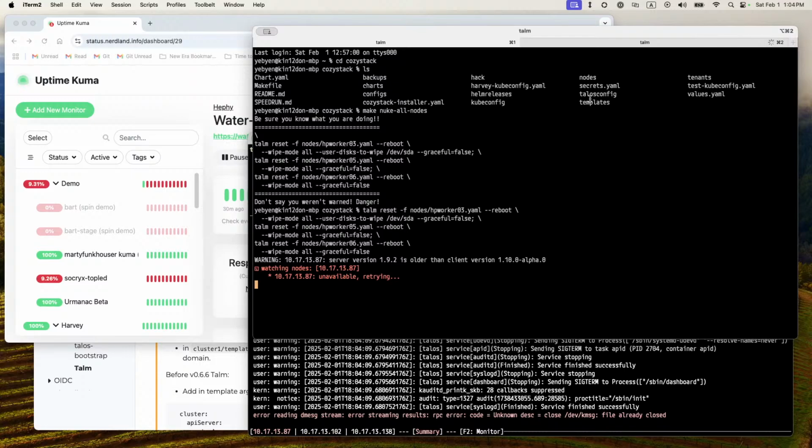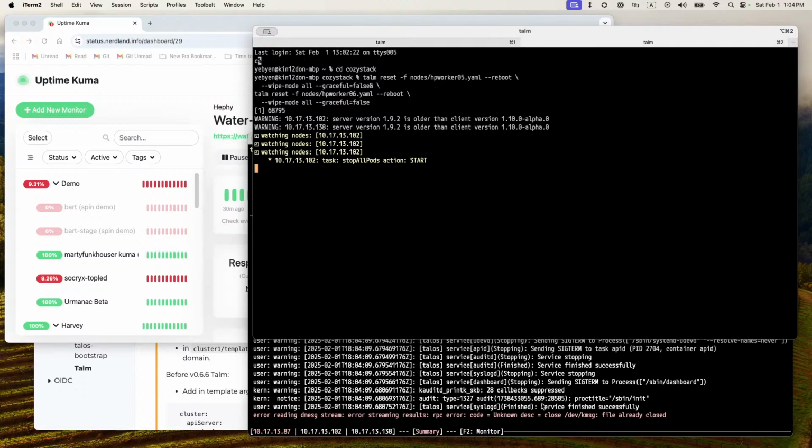Preparation begins. The team doesn't flinch. They clear the way for the rebuild, ensuring machines are ready. Anything still lingering in the system is wiped clean. This will be a full restore.